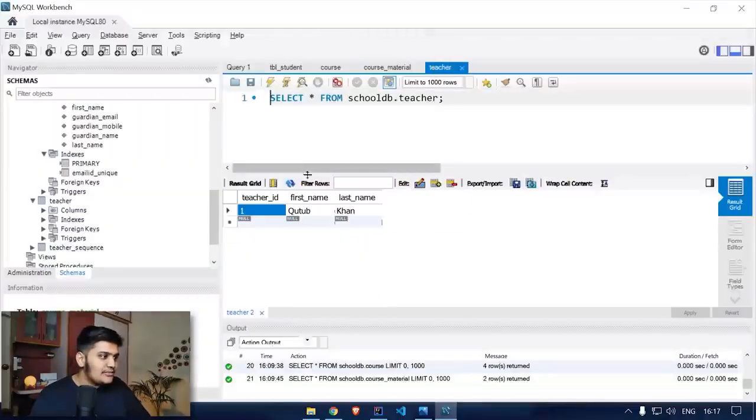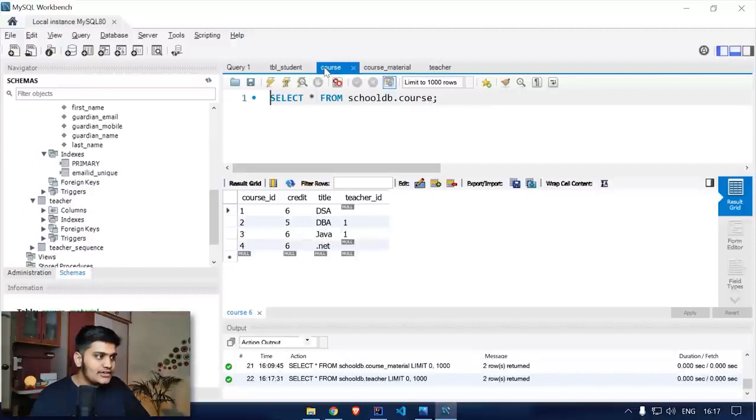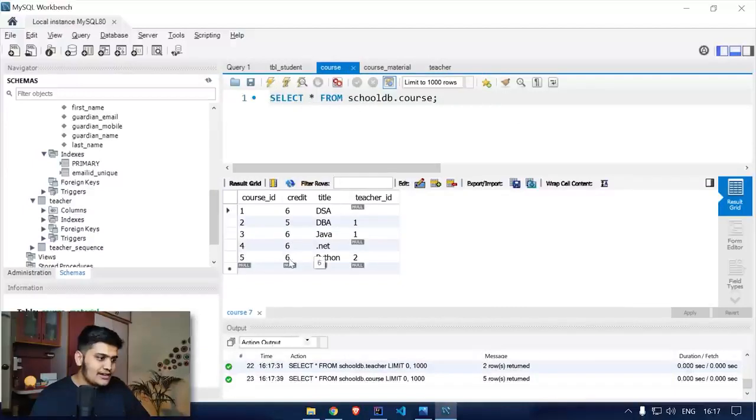Okay, so let's go back. Let's go to the teacher table, and here you can see that a new teacher is created, that is Priyanka Singh with teacher ID 2. And if you go to the courses and run the query, you can see that the new course Python is created and taught by teacher ID 2 over here. Simple thing, one to many and many to one relationship.